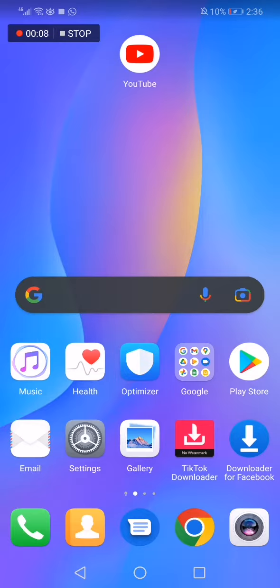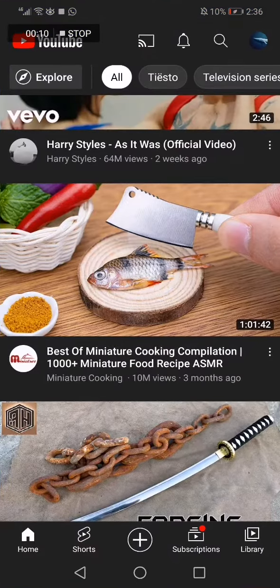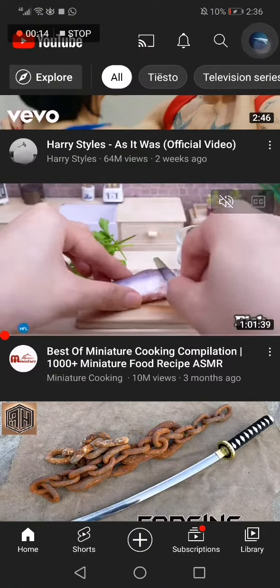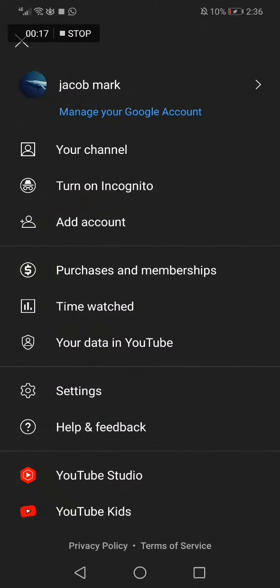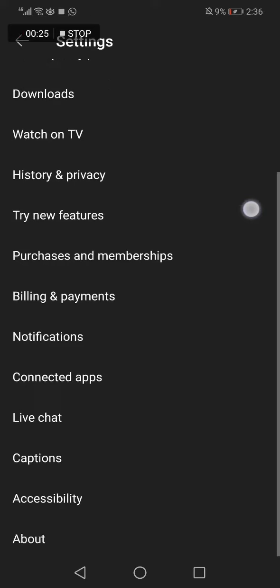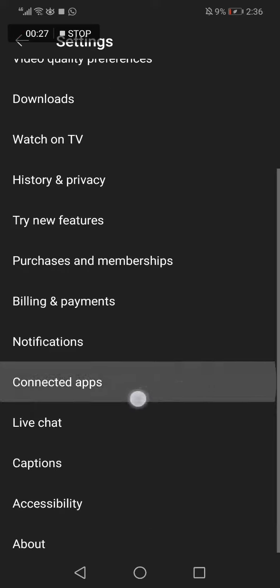So first thing, guys, go to YouTube, and this is my YouTube account. Now go to the top corner and click on your profile picture. Now go down and choose Settings, and right here all you have to do now is search for the Connected apps option, and here it is right here.